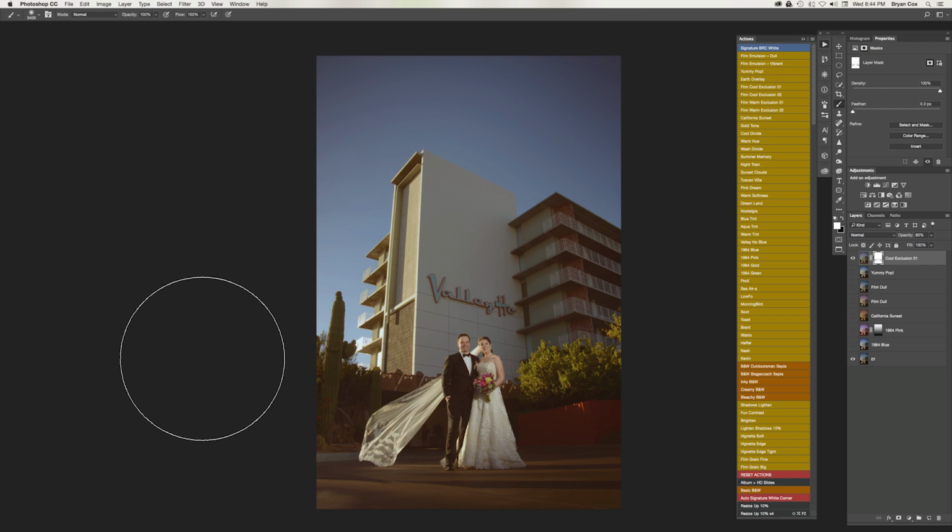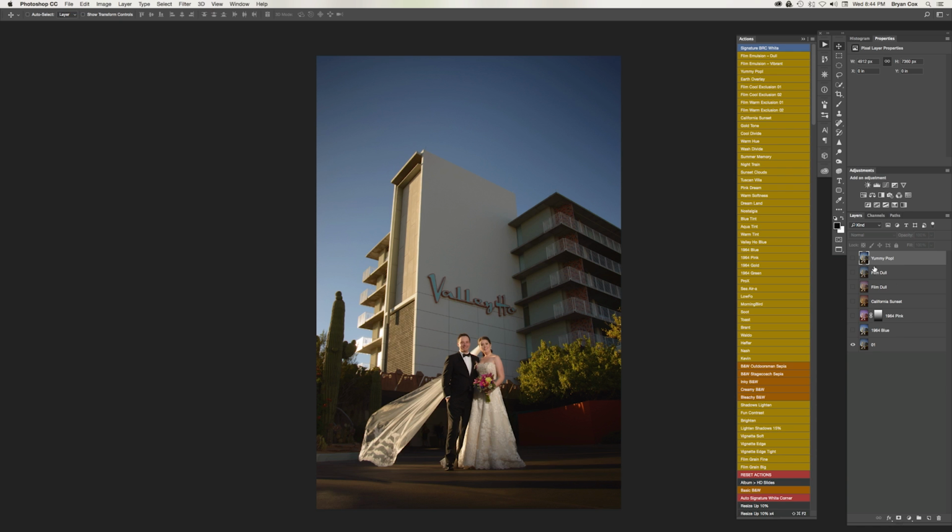So, one, I can change opacity. Two, I can mask some areas. Three, I can just completely delete it if I don't like the effect. And guess what? All of my original layers are still intact. And the last thing I can do is I can blend one with another.